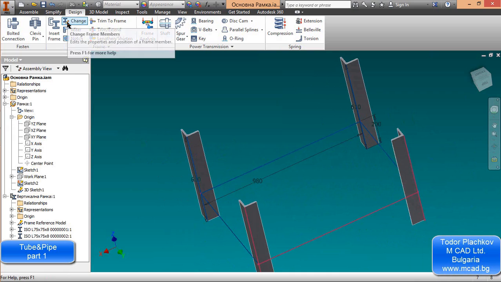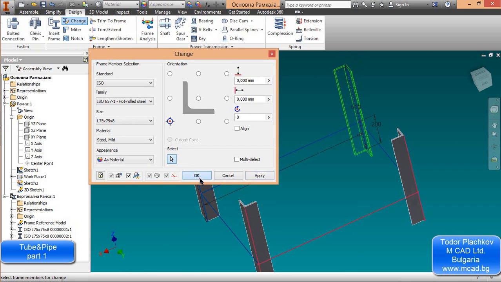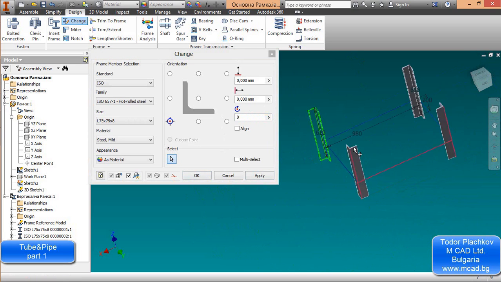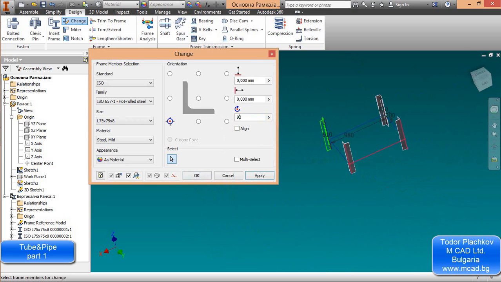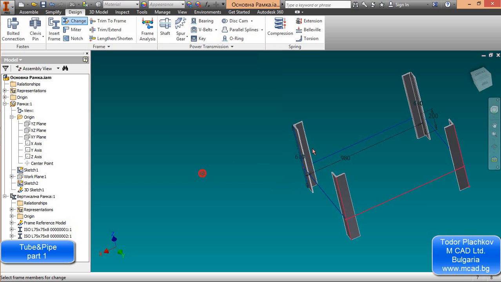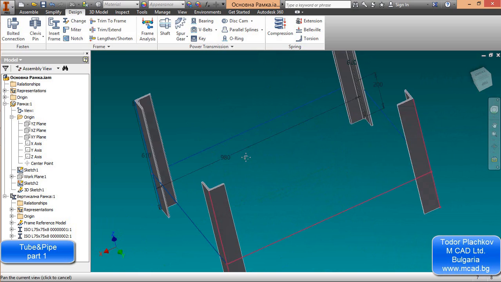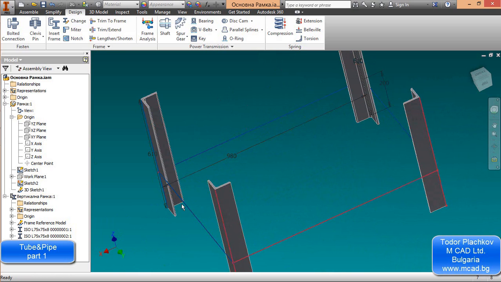So you have to start the change command, of course. Select one of the frames and just change its rotation angle or something else as you want. No, not 90 degrees. It's not cool. Maybe not 90. Alright, 270. Cool. So the orientation is perfect now. Of course, I have to do the same thing for the horizontal part of the skeleton.